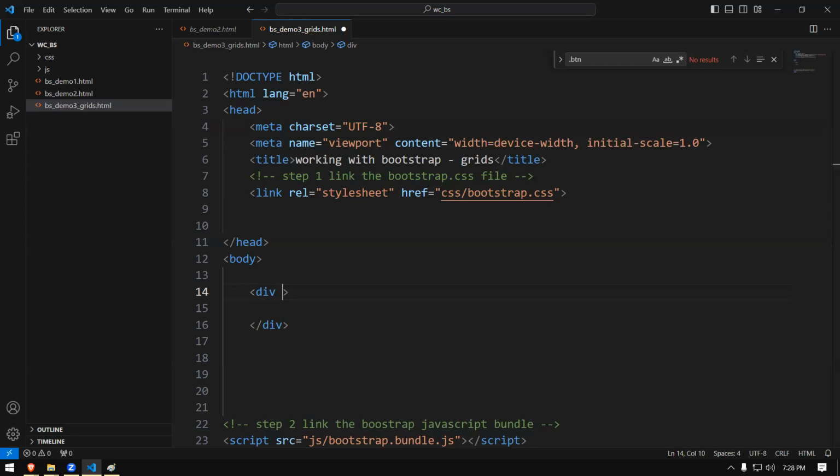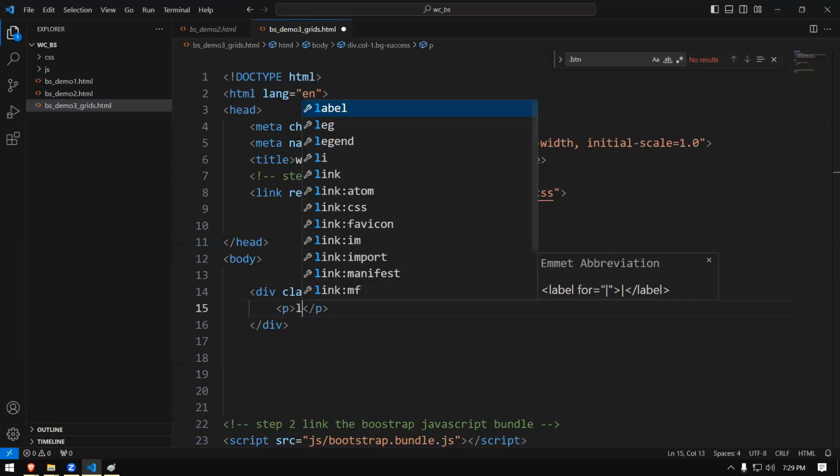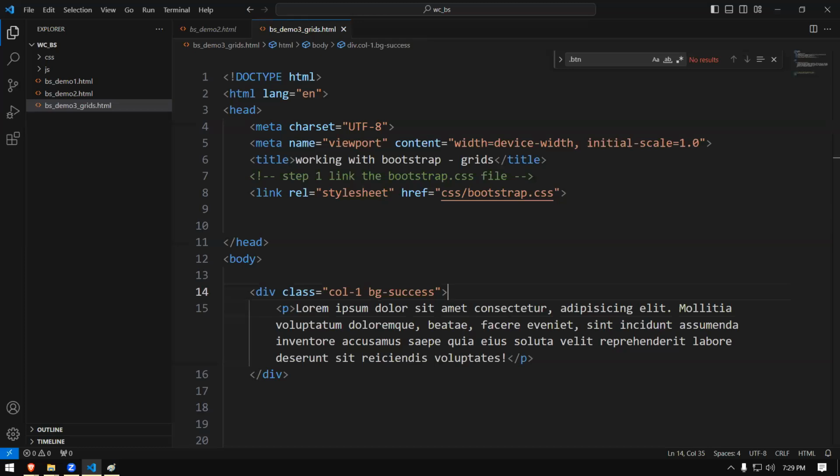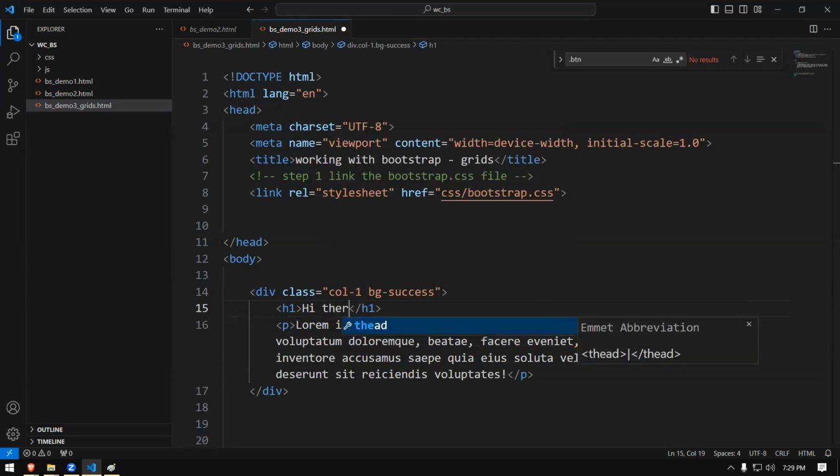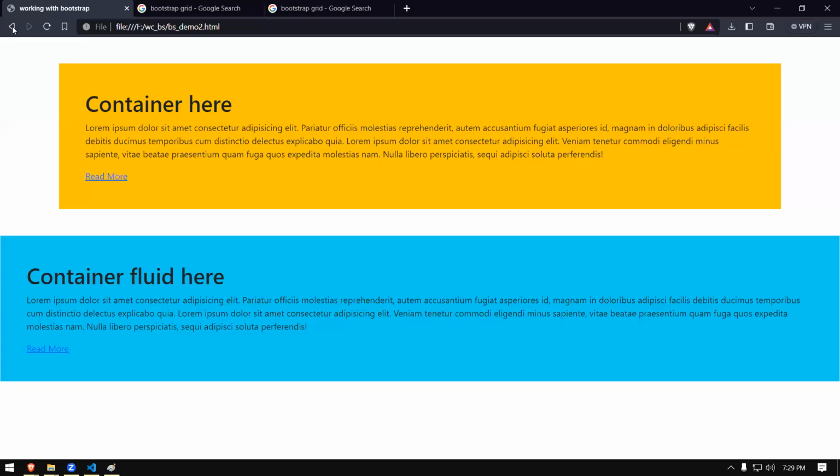And here we'll put a class for this, right? And you say col-1. Okay, col-1. I'll say BG success. So that will be green color. Okay. And here we will put a paragraph, nothing much. And we'll put a heading also. I don't know whether a heading can be accommodated there. Hi there. Let's open the page and see.